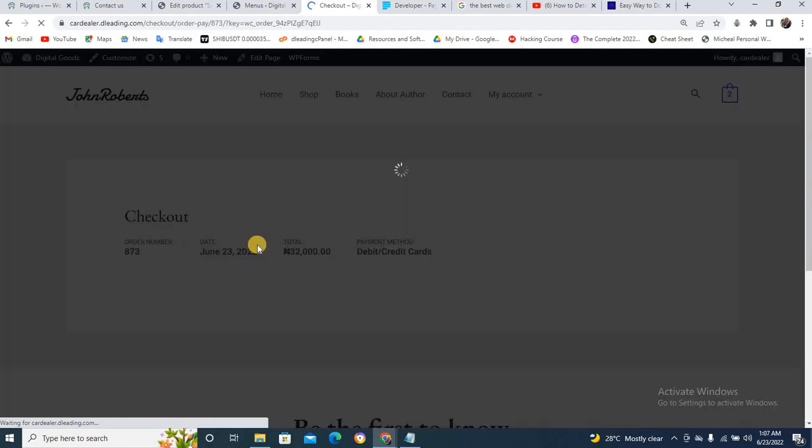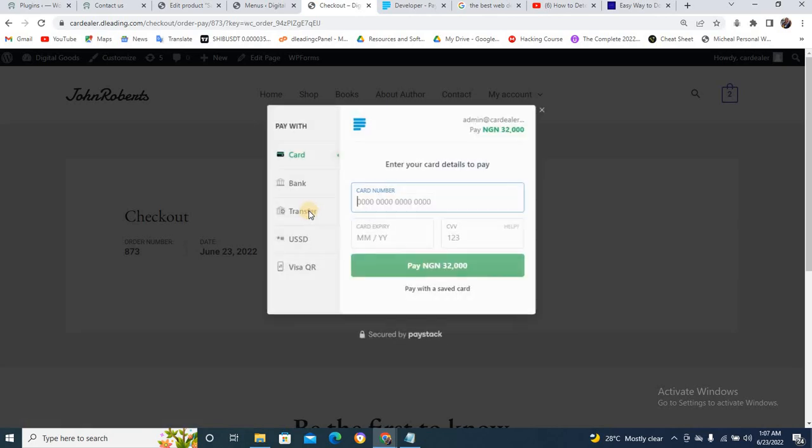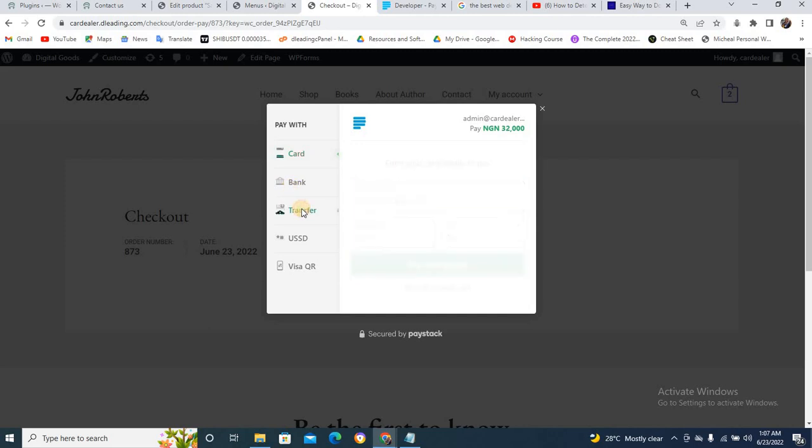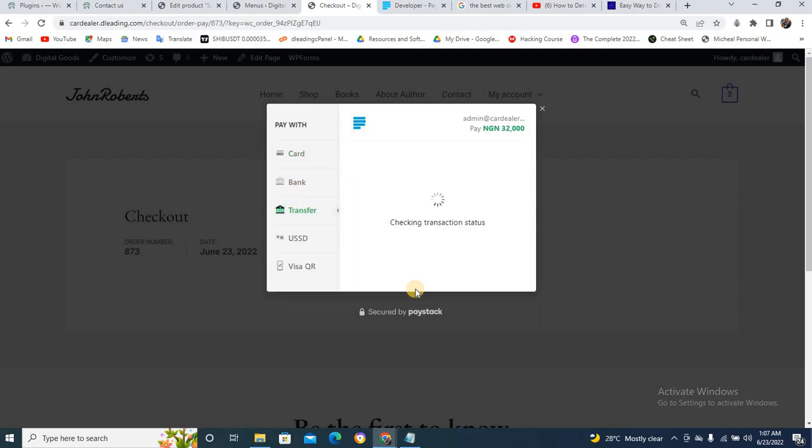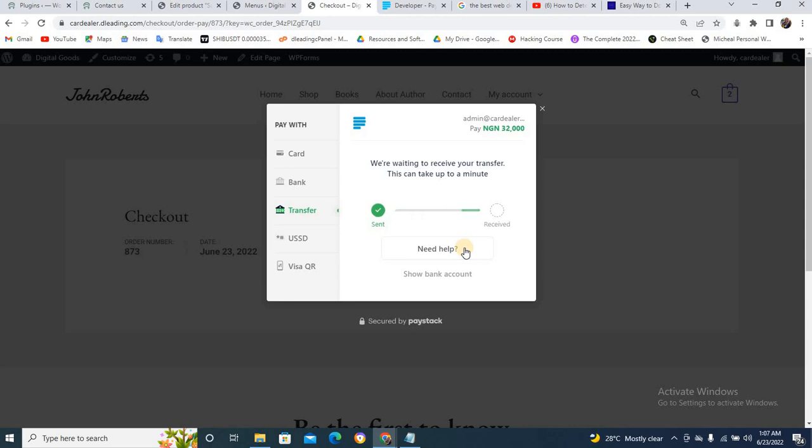And I will do transfer. It's just a fake transfer, I'm not transferring anything. This is just for tutorial sake. I'll just say transfer and click on I have sent the money, so that I know these people are not fake. If they do not confirm, it will not go. We are waiting to receive your transfer. Since I didn't send anything, I won't waste my time.